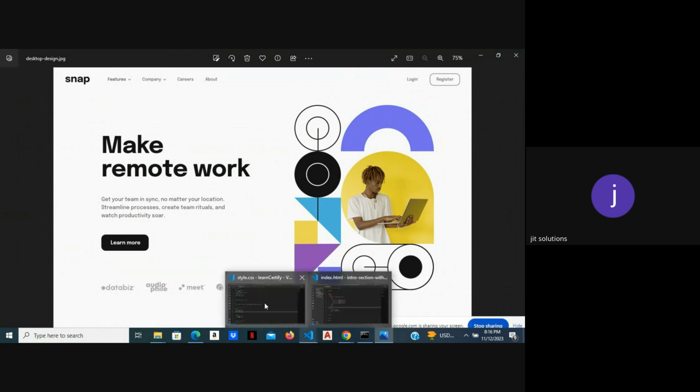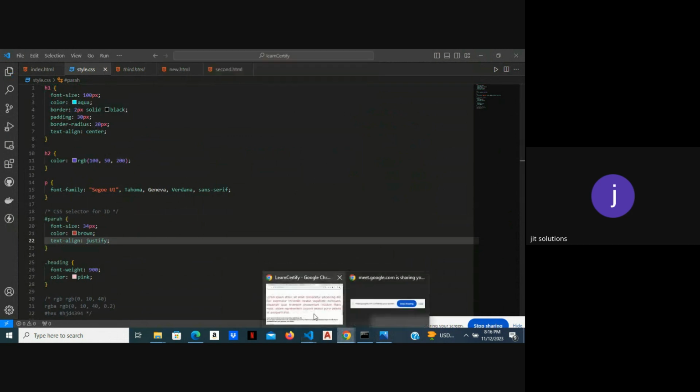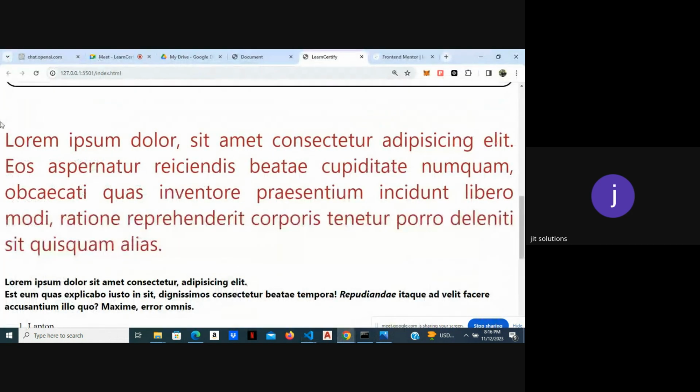So if we change this to justify, this is what justify looks like. All right, so they are now equally at the left and at the right. Okay, it is not aligned to one particular place. It now justifies it properly along the screen. So that is what it is for.